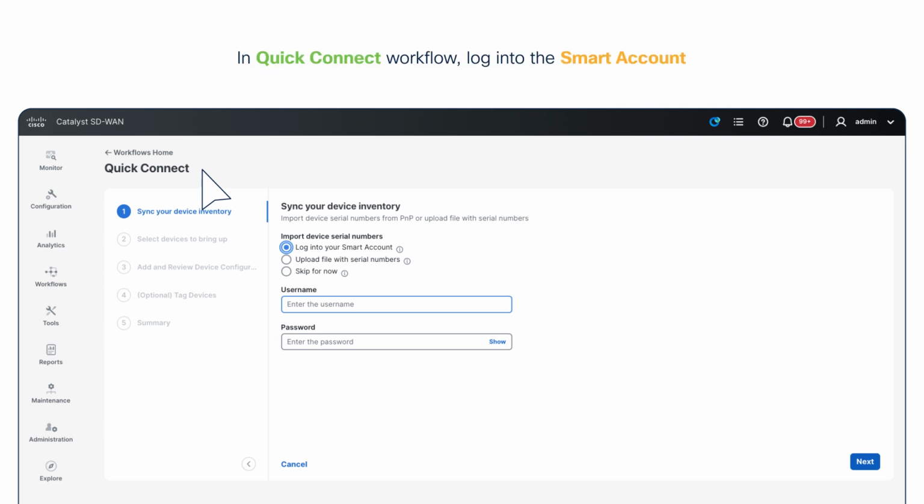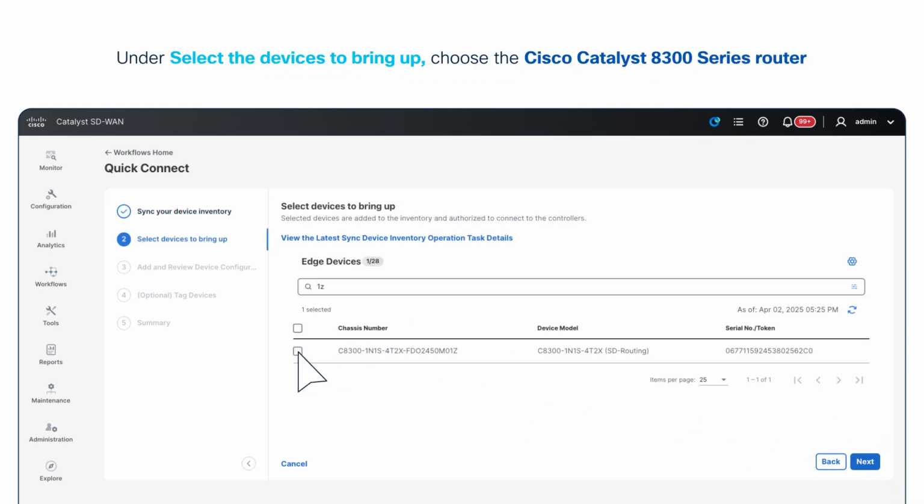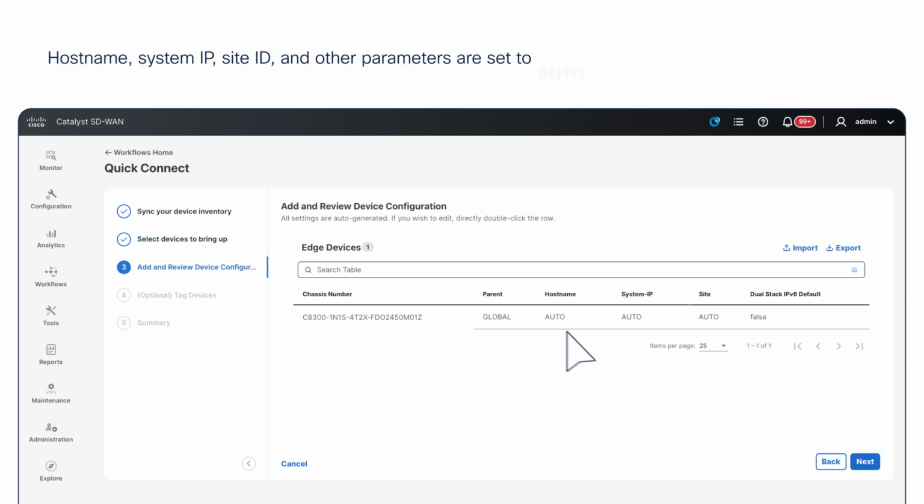In our Quick Connect workflow in SD-WAN Manager, we can log into the Smart account where the device information is stored. Now, under Select the devices to bring up, we choose the Cisco Catalyst 8300 series router. We can see the host name, system IP, site ID, and other parameters. These are all set to auto because we have done the prerequisite work needed to automate configuration.